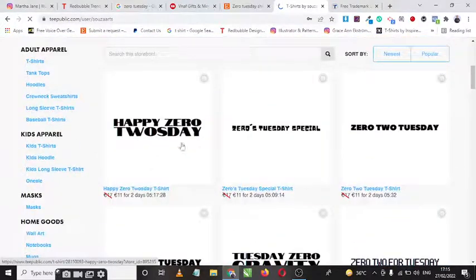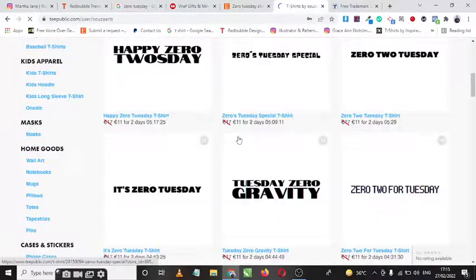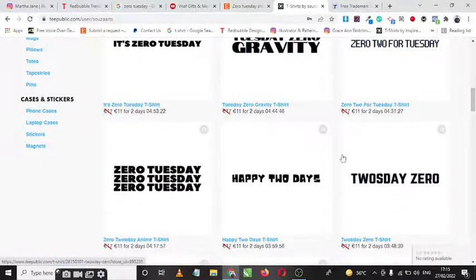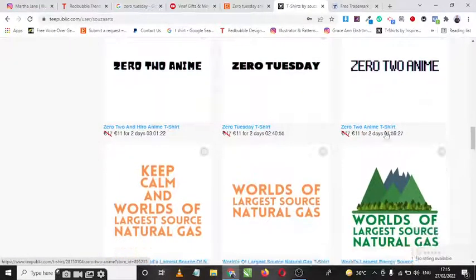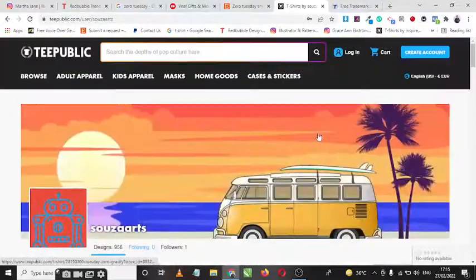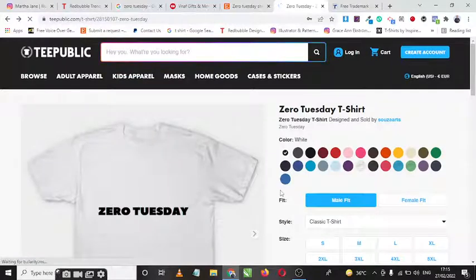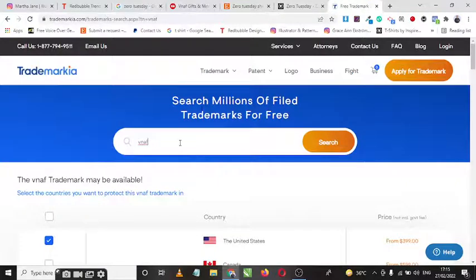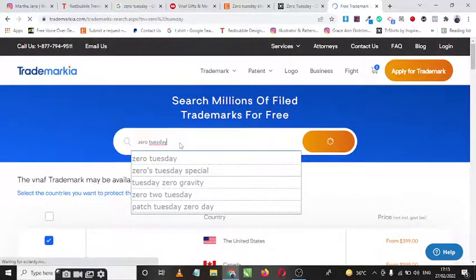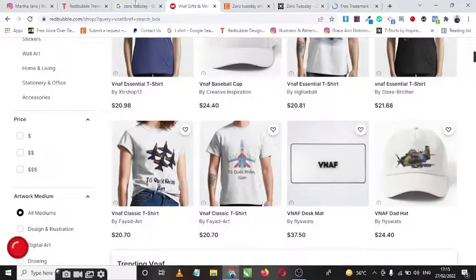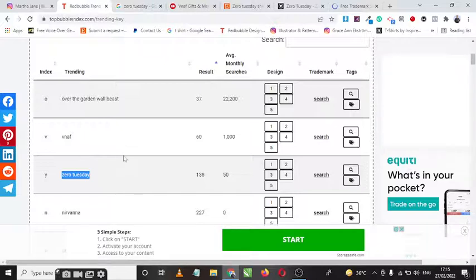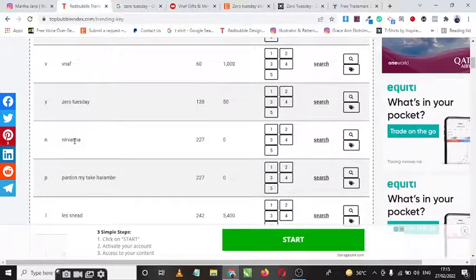So this is a very new design, and this person has done over 12, 15 designs for this particular keyword. So they'll be ranking pretty much about this, and TeePublic wouldn't let them list 15 designs if it was trademarked or something like that. A quick search on the Trademarkia tool shows that it's not trademarked. So it's really a cool keyword to design for.